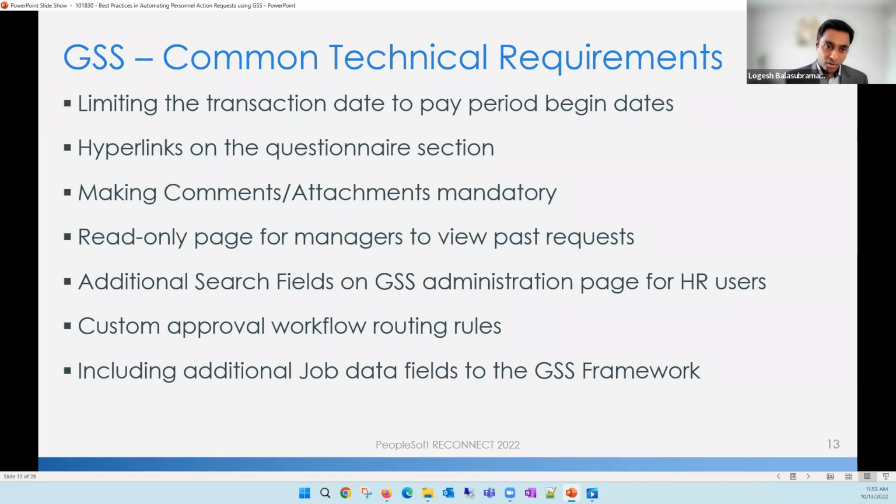We have had customers require the ability to have hyperlinks in the question section so they can click it to view some policy documents, etc. Another is making comments and attachments mandatory. Comments and attachments can be enabled or disabled, but they are always optional. They are not mandatory. We have had requests where comments and attachments need to be made mandatory.